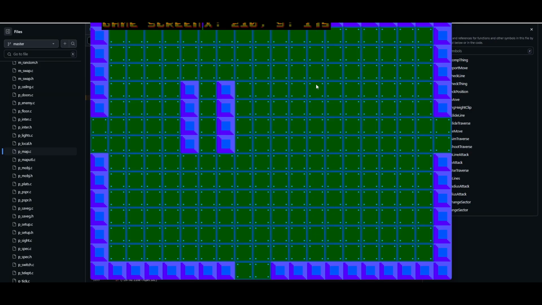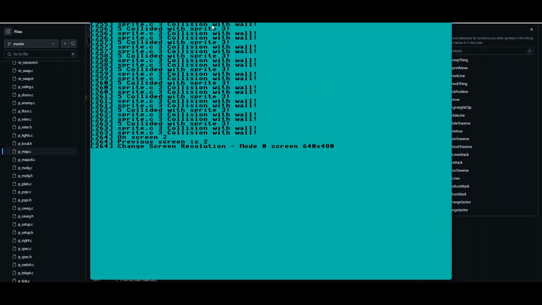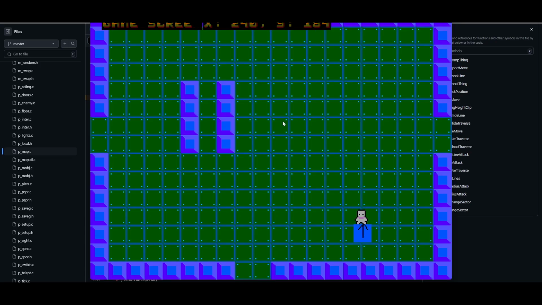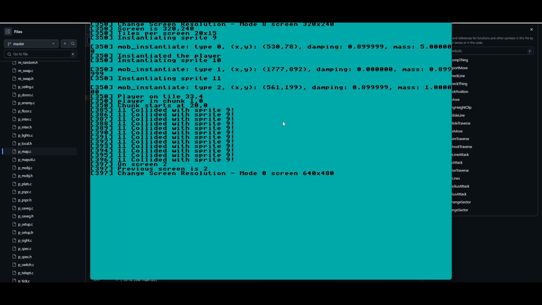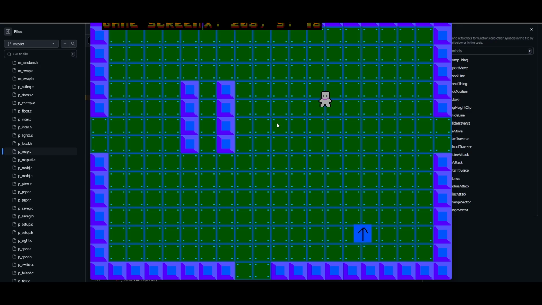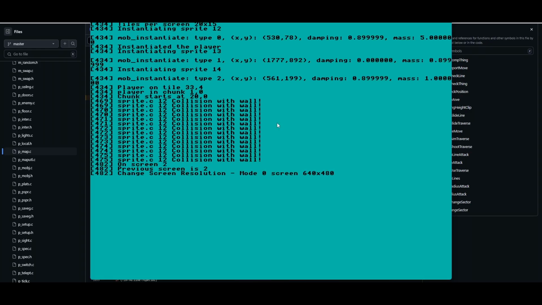But now if I go down here, I bang into this thing, that should have triggered a few collisions. Yeah, so sprite.c, 3 collided with wall. No, it didn't. 5 collided with sprite 3. Bang into you. So 11 collided with sprite 9. Because there's a bug with how we create the sprites, but never mind. I don't know why I have to whack that so many times to make it work. But I have to bang into the wall. Yep, good.